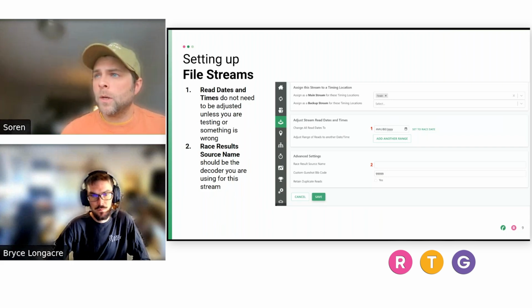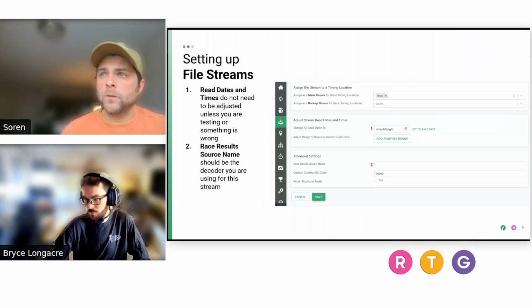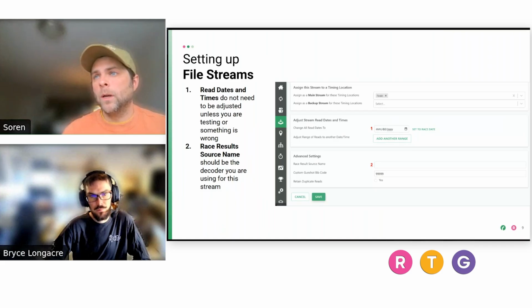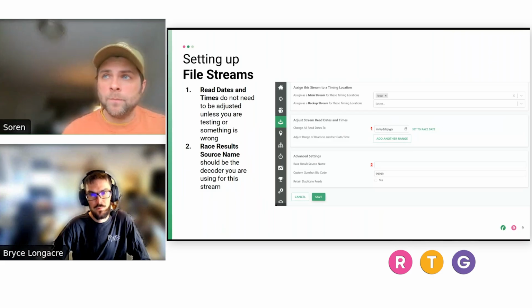Again, this can be your decoder. You can use the same information that you had if you're doing a direct stream here, but you should be comfortable, especially if you're new to timing in general. You should be comfortable with both a direct stream and a file type stream.